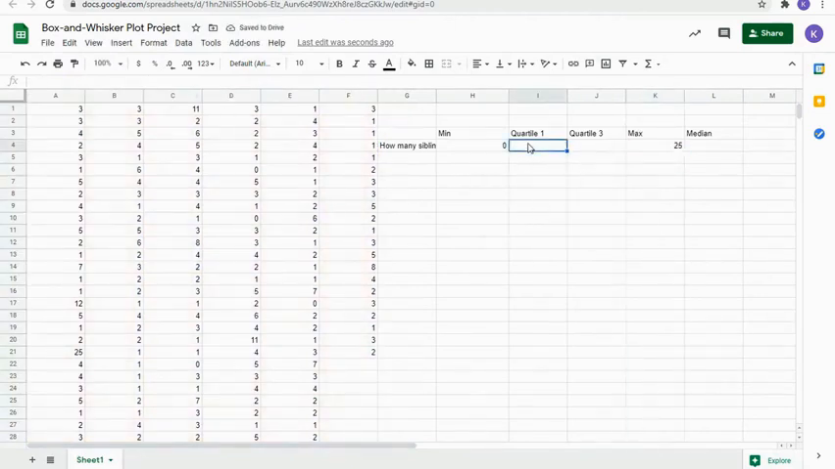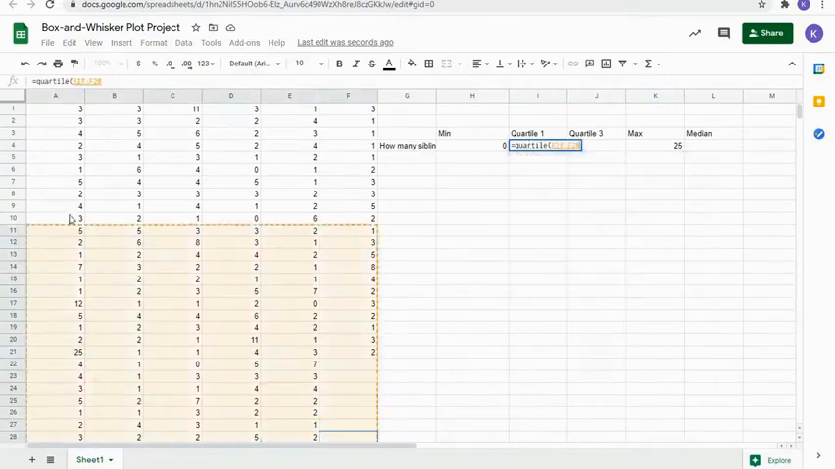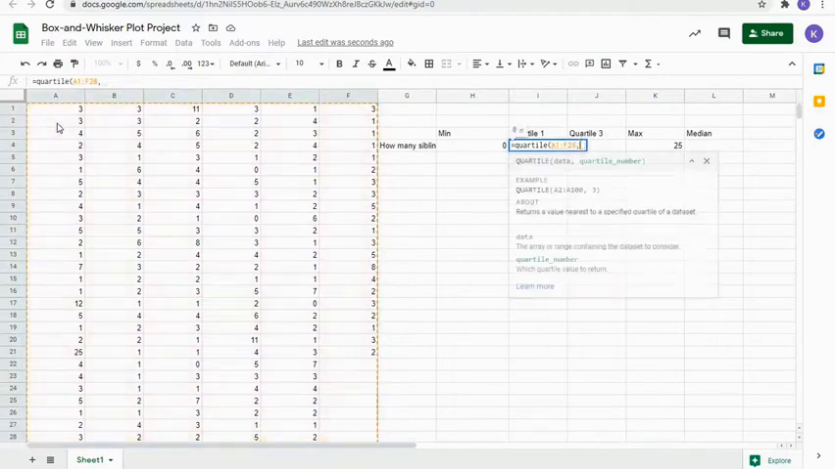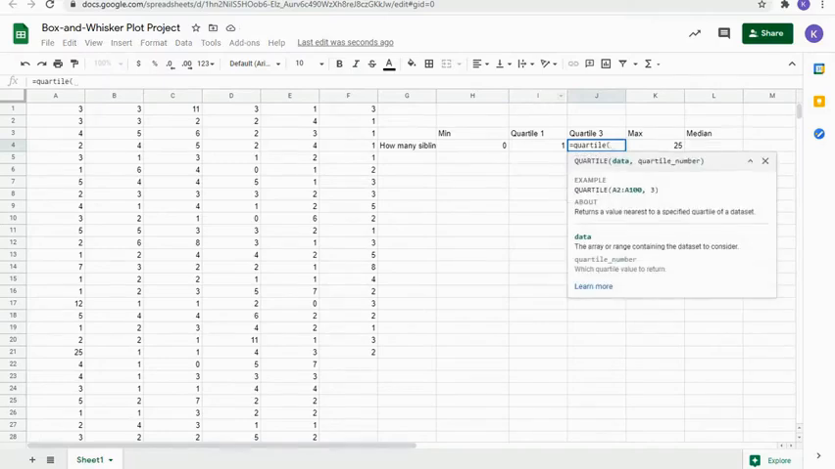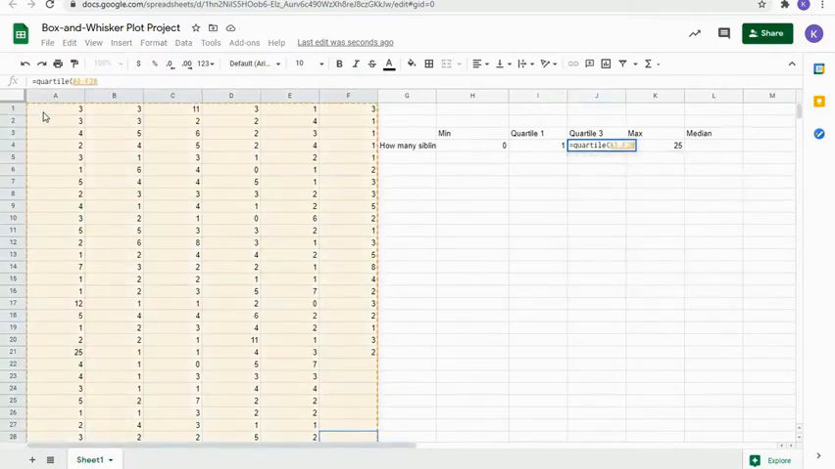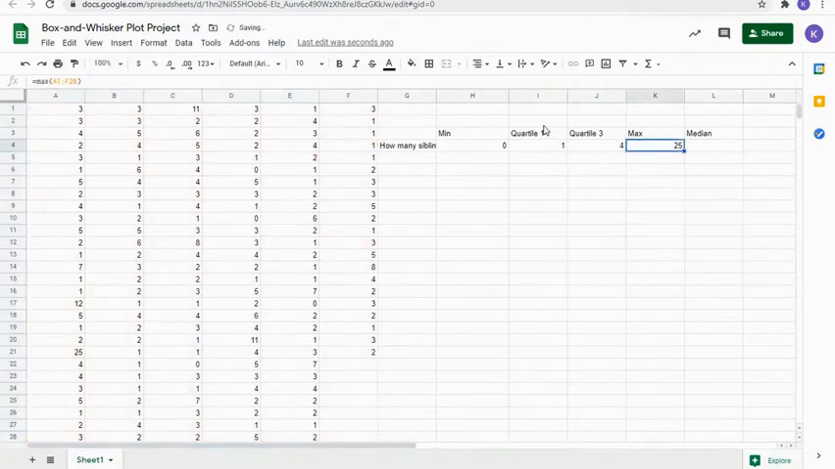And then quartile 1. So quartile 1, it's the quartile formula. You select your data. And then I need to put in a comma. I want to tell it that I'm searching for the first quartile. So I put a comma 1. And then same for quartile 3. I type out quartile. I select all my data. Comma 3. Now, I always like to ask my students, quartile 1, quartile 3, where's quartile 2?